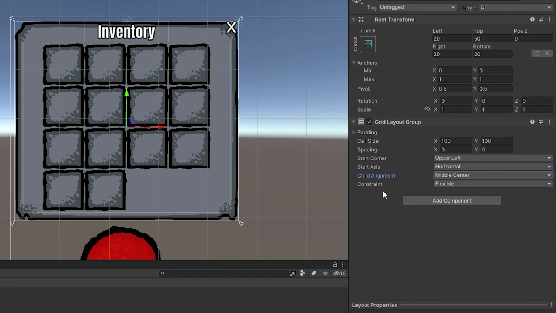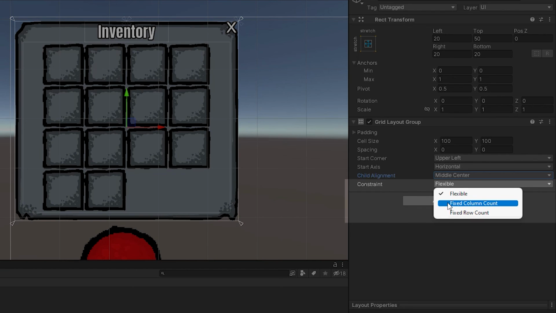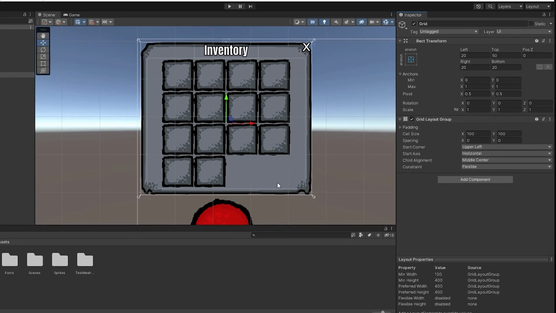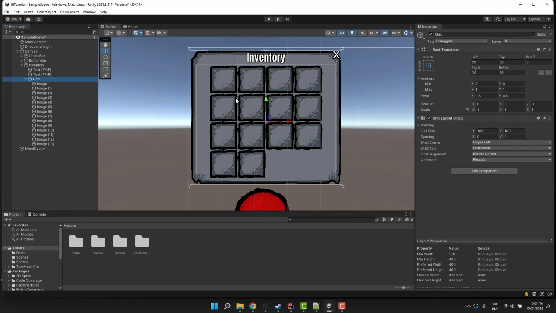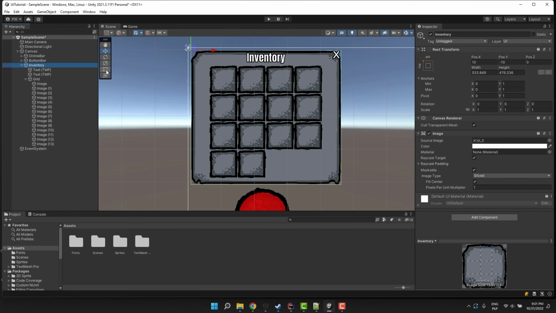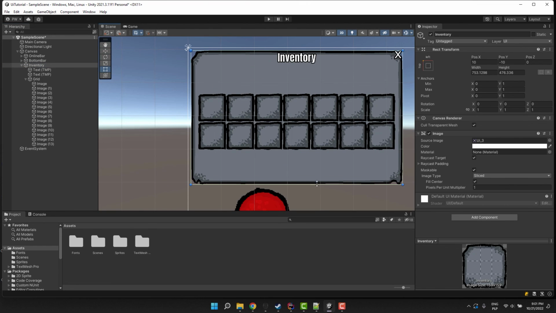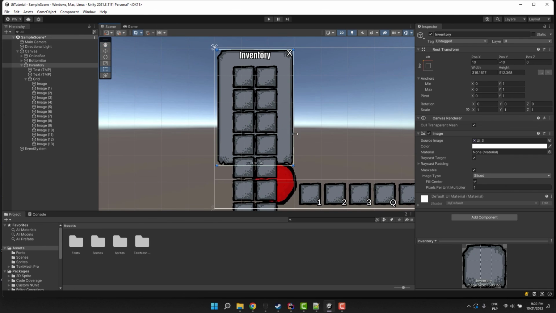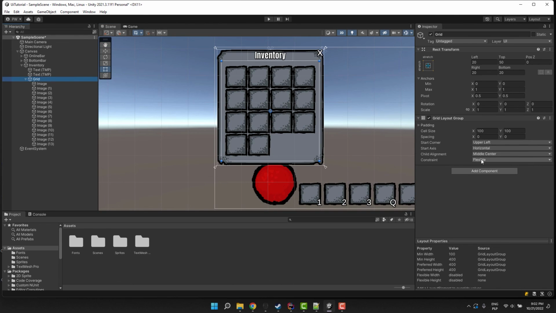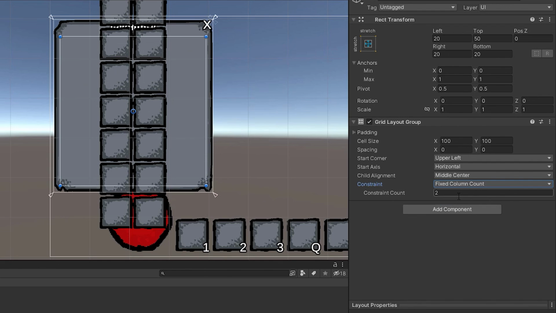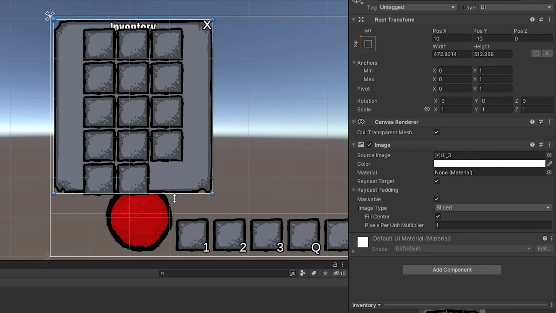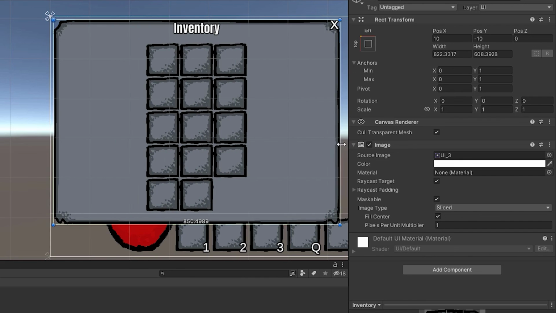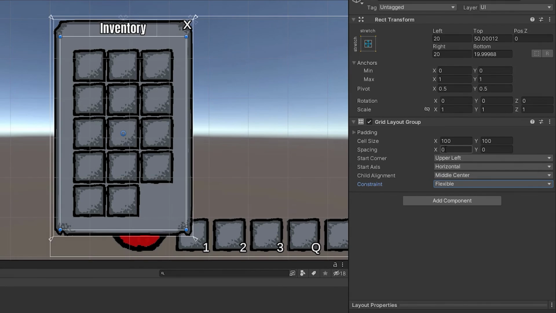The most interesting setting, however, is the constraint. Flexible means that we start adding boxes in the direction specified as the start axis. And as soon as we run out of space, we either go to the next column or next row. And of course we repeat the process as many times as we need. The fixed row count or fixed column count will force the grid to keep the certain number of columns or rows if that's possible.